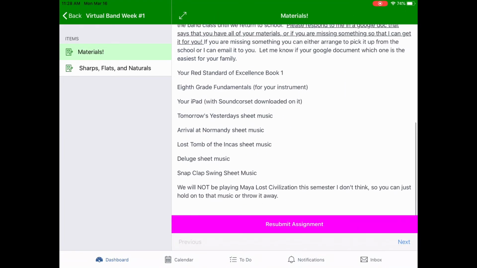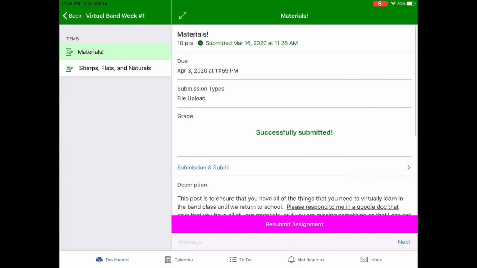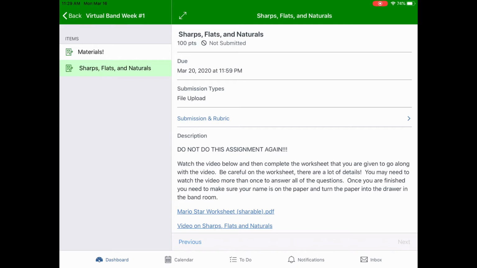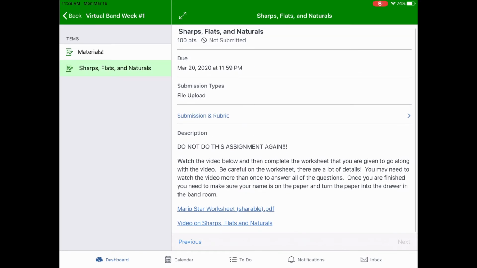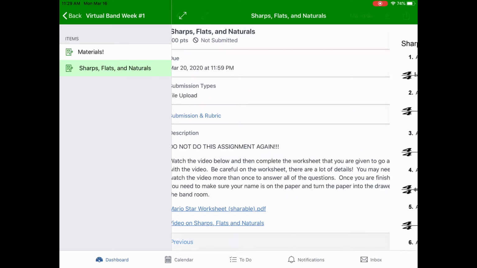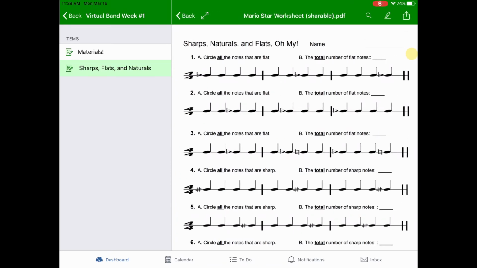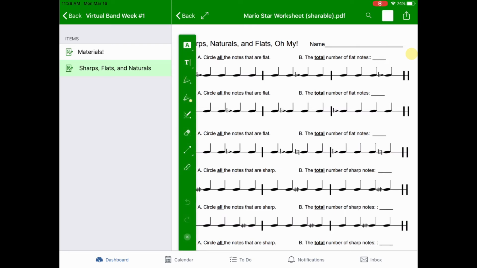So now that I've done that assignment, I'm going to come over here to my Sharp Splats and Naturals assignment. This is a PDF assignment. It tells me it's not submitted. So I'm going to open the PDF. Now in the app, you can edit a PDF by clicking the pencil at the top right-hand corner in the middle. So I'm going to click the pencil, and I'm going to write on my paper because it says circle all the notes that are flat.